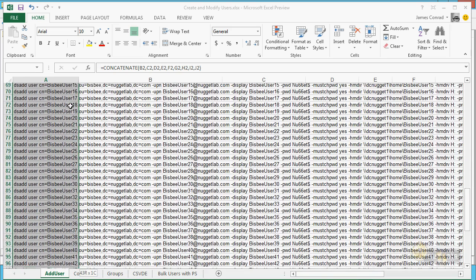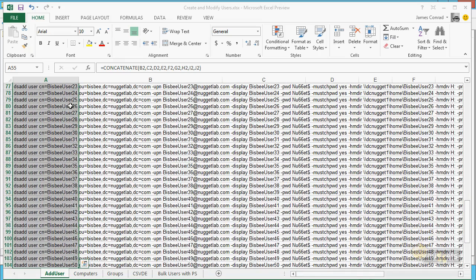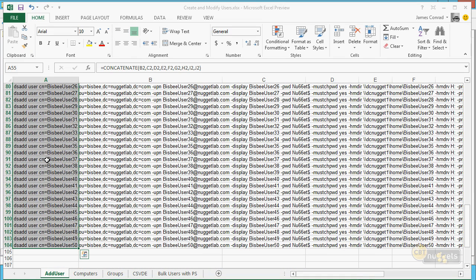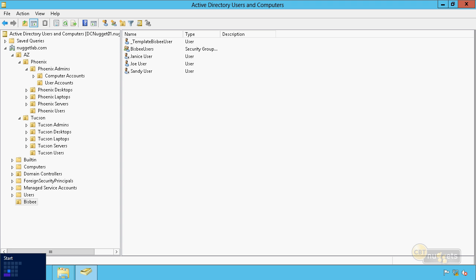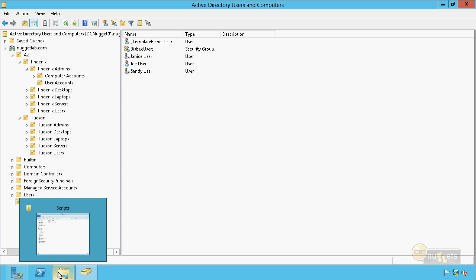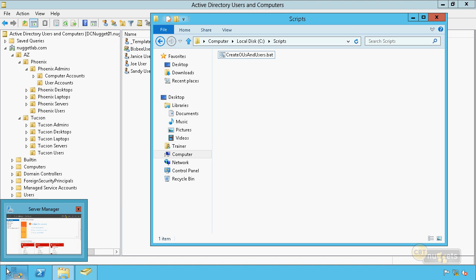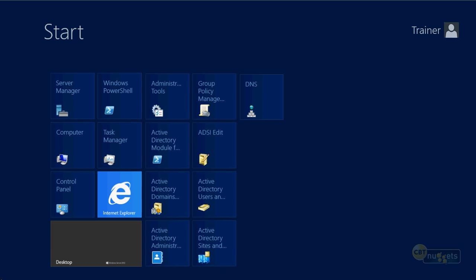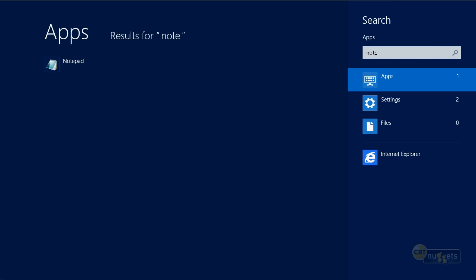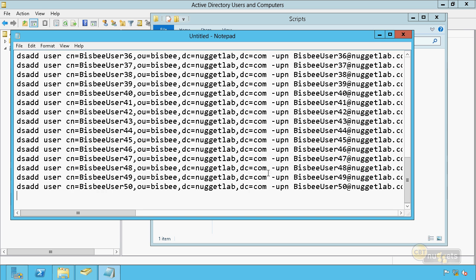So now I'm just going to use my mouse pointer to go on down through here. Once I've selected all of the lines, I'm going to press Control-C to copy that into my clipboard. And then I go over here, where I'm actually going to go to Notepad. So I'm going to open up Notepad, and I'm going to paste all those lines in here.